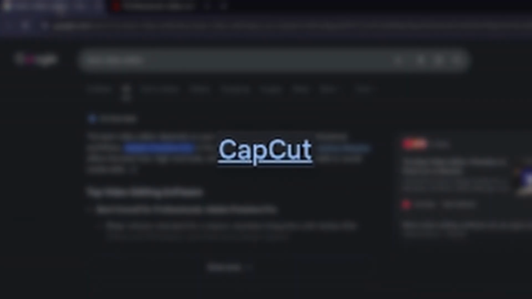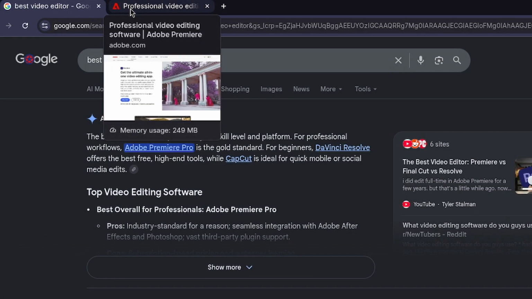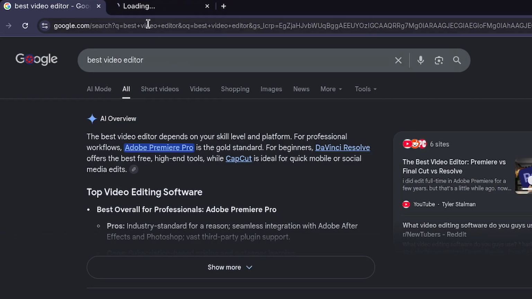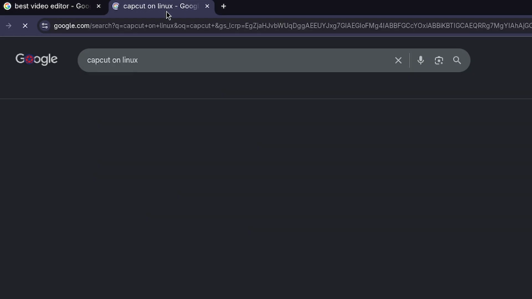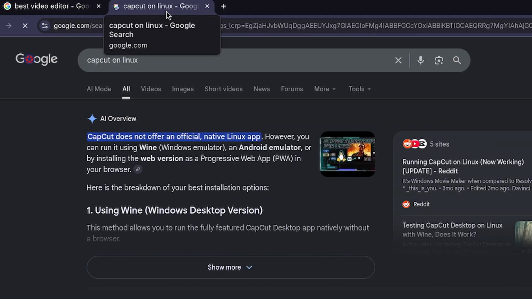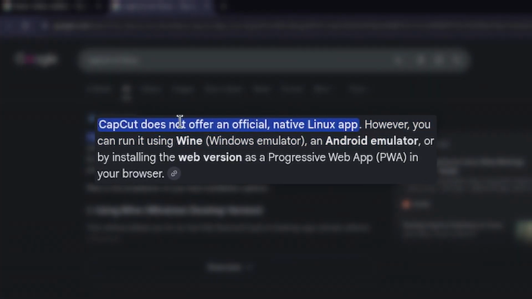So another one is CapCut. I know all the TikTok people use CapCut, and I've used it a few times on Windows and Mac. It's not bad. They've ruined it by limiting the free tier, which is annoying. But once again, it's not available on Linux, so it doesn't even matter.